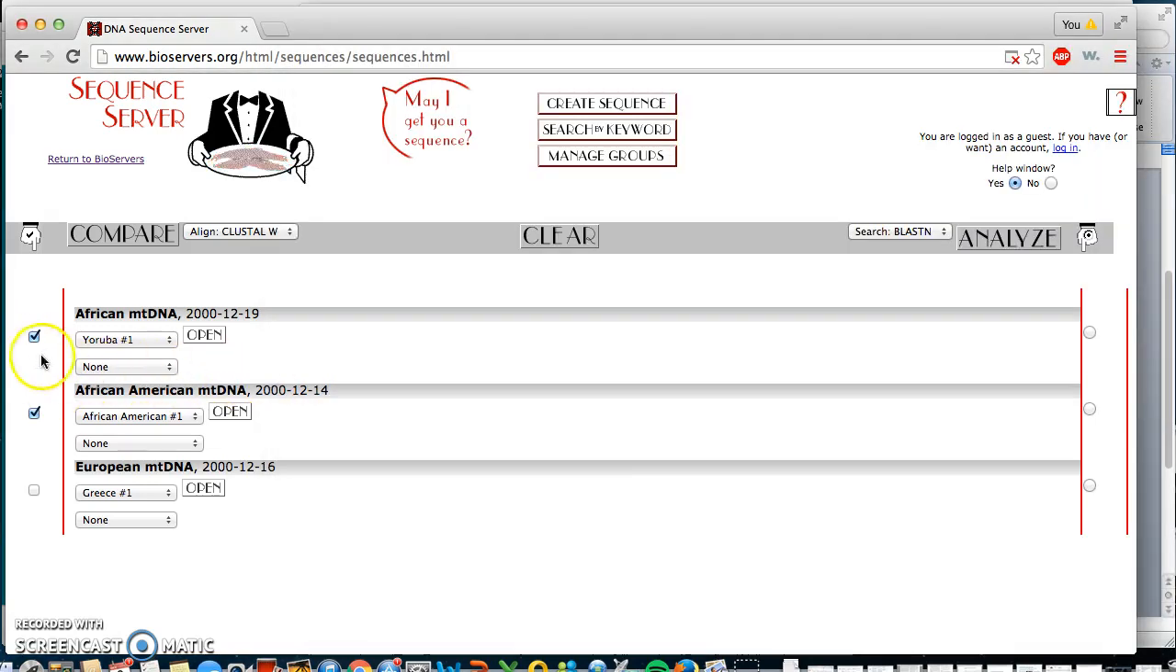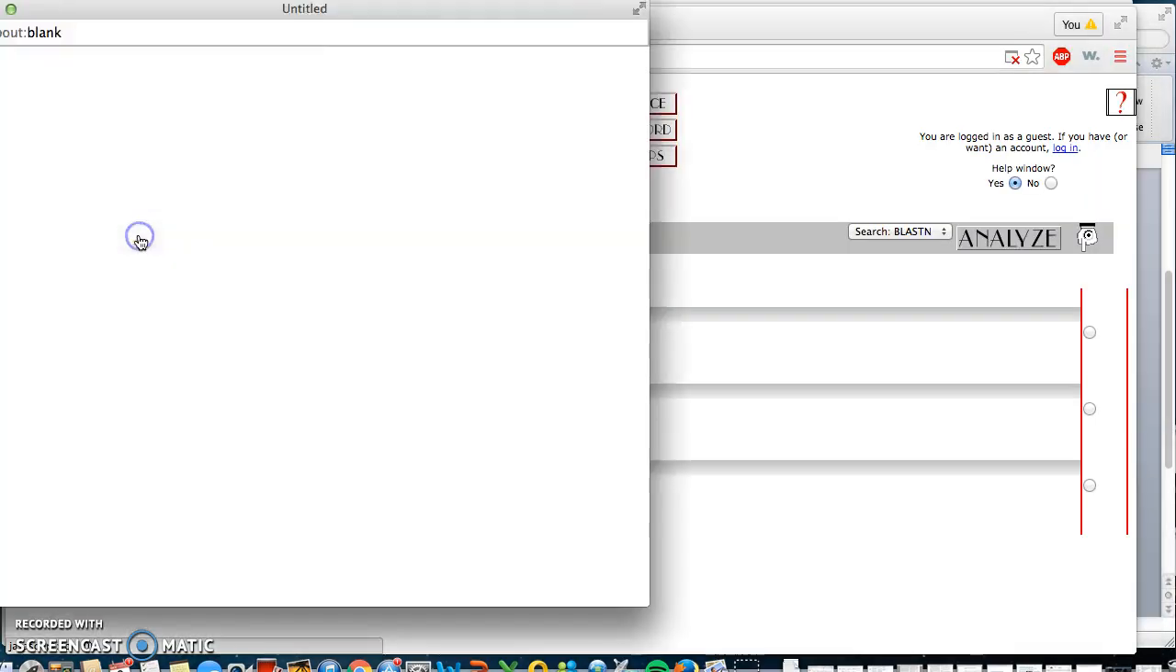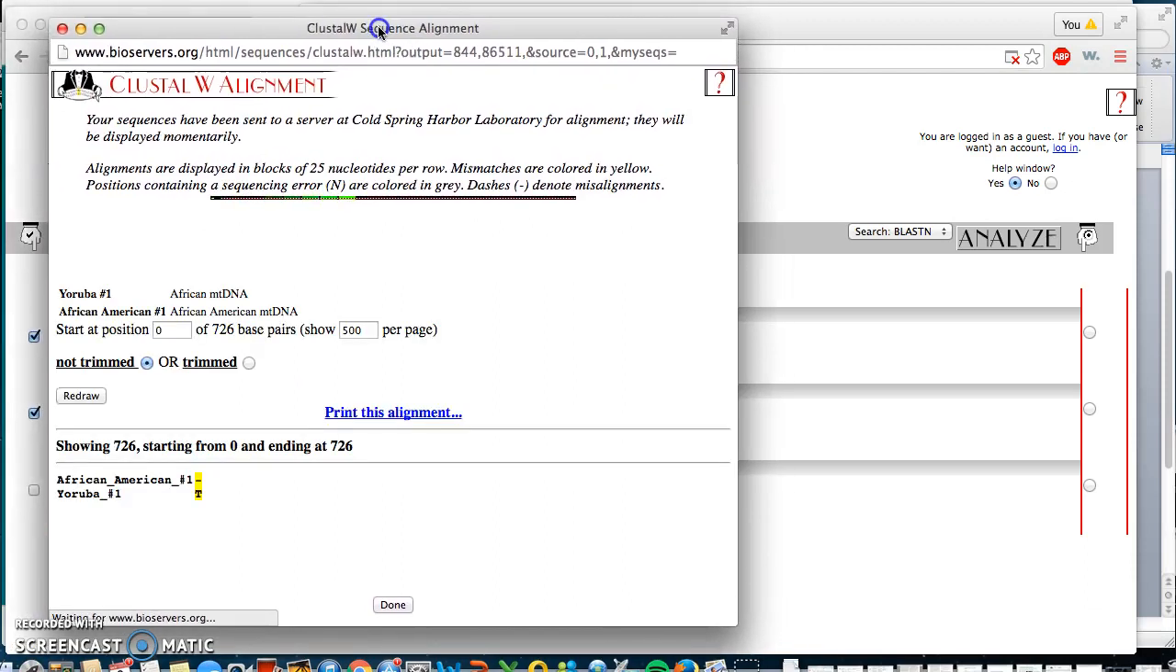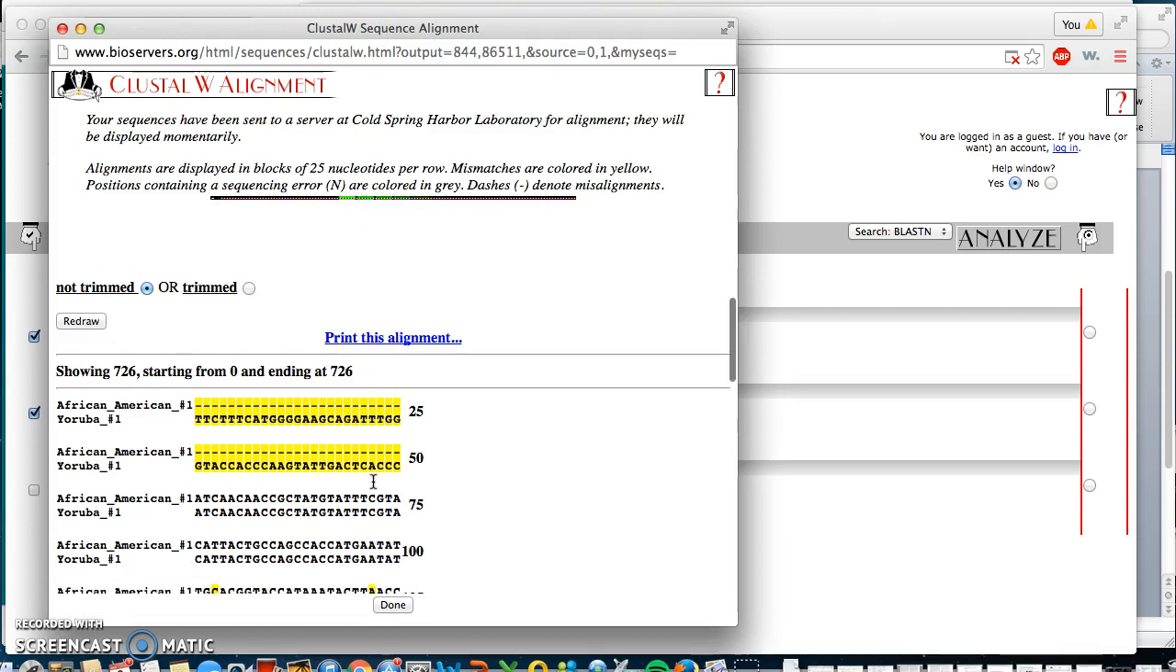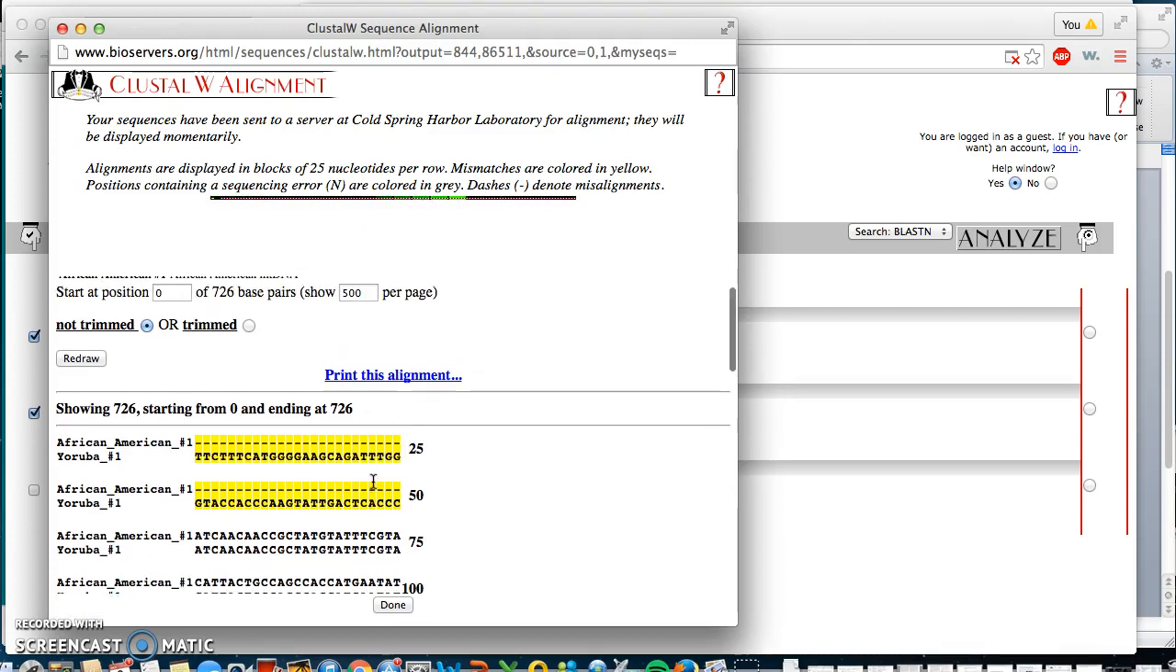Now back to the website, I'll click these 2 and I'll hit compare. What the website will do is align both of these fragments and highlight in yellow wherever there are differences. First, I want you to notice here they are all highlighted in yellow, but for African American 1, there's no nucleotide here. That means we don't know what the nucleotide is, so we will not count it.